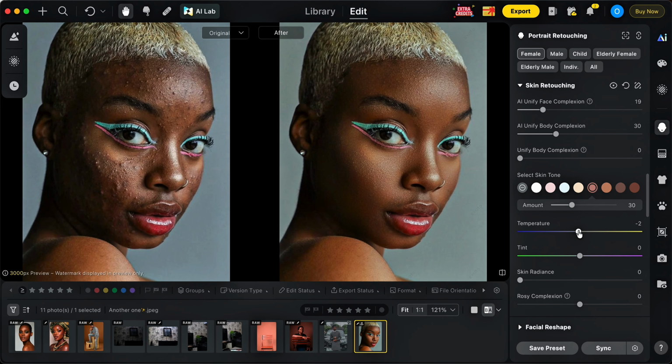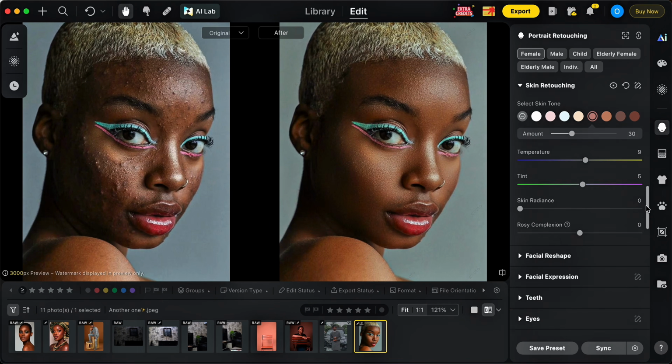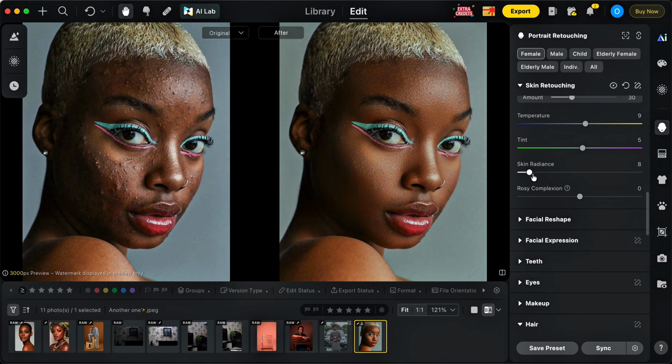Then I'll come to temperature, move it a little forward to see the tint. I'll go this way just a little, come down further. Skin radiance, no, like this is fine.